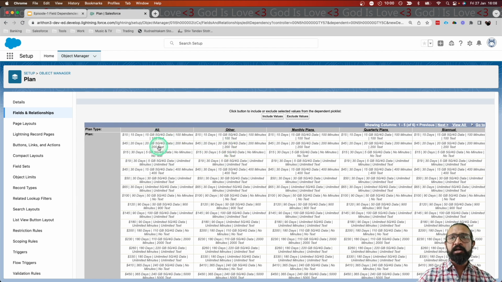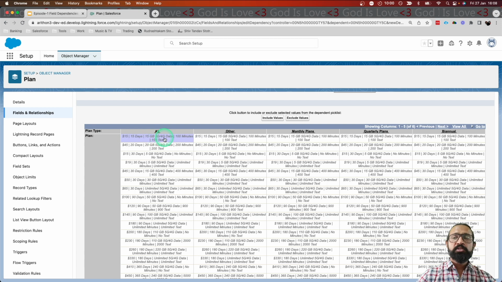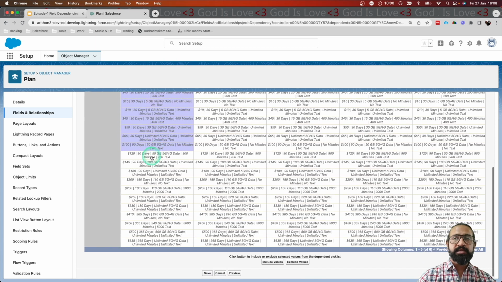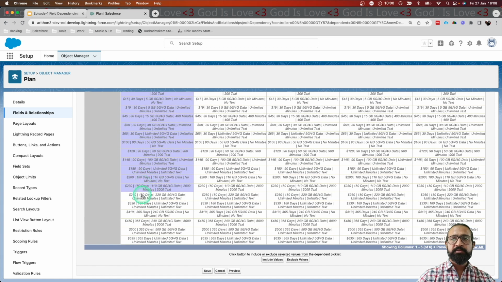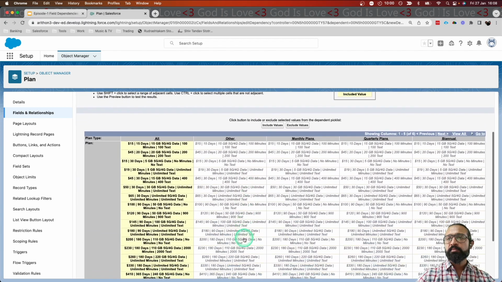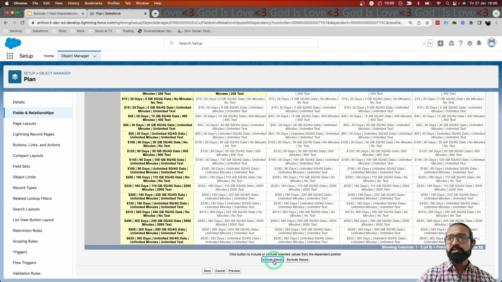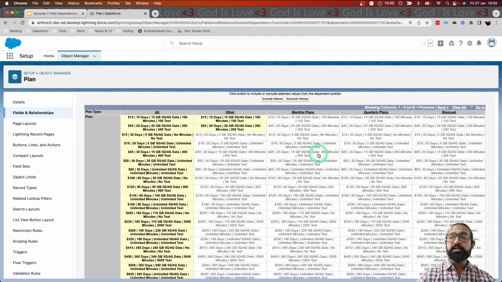So the first column, the plan type is all. So you need to choose all of the plans and then click on the Include Values button. The second column is Other. So all those plans where you see the duration is 15 days, essentially just the first two values are part of Other. Click on Include Values.